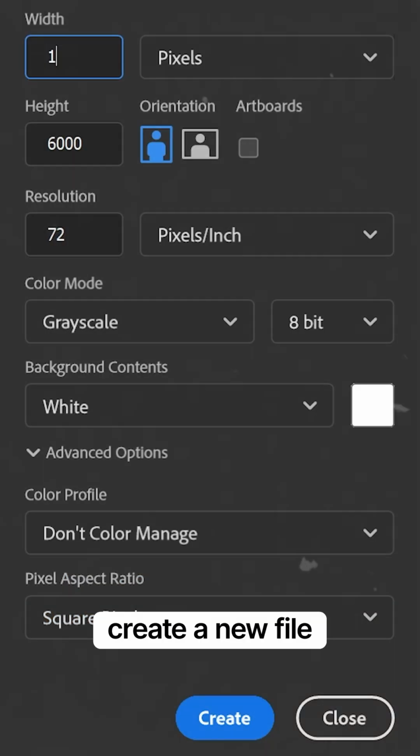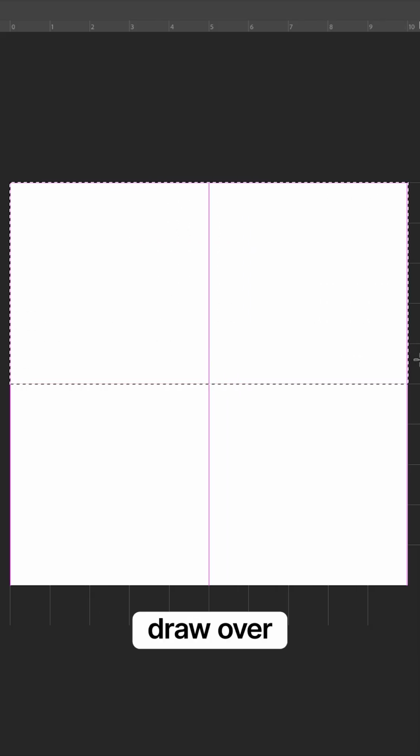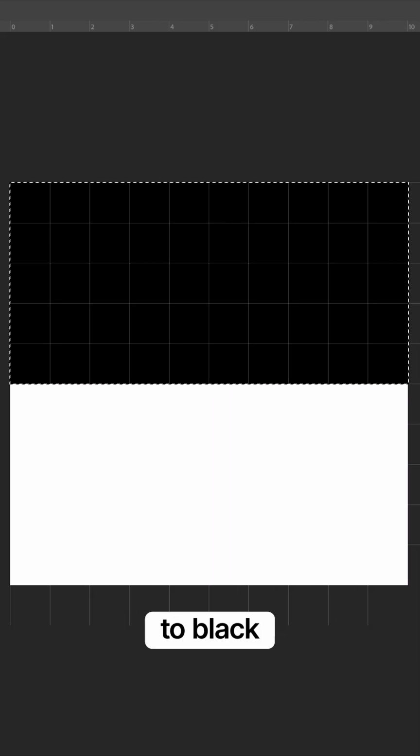Here's how to create this engraved texture effect in Photoshop. Create a new file, 10 by 10 pixels, grayscale color mode, white background. With a marquee tool selected, draw over half of the canvas and invert it to black.